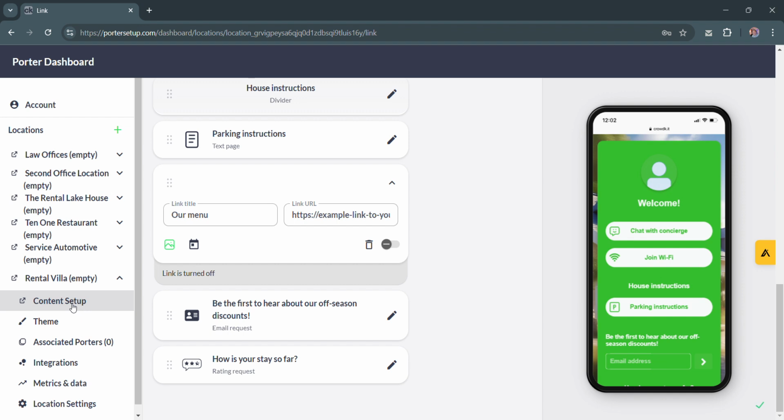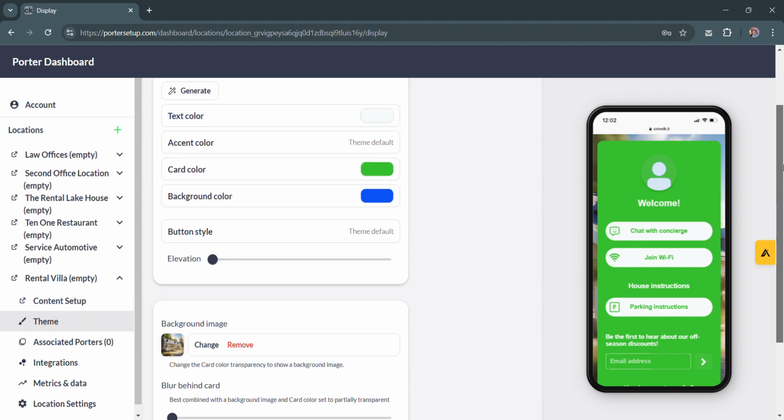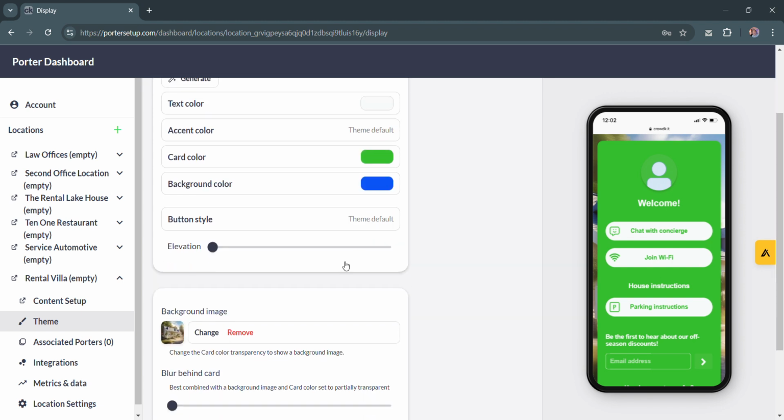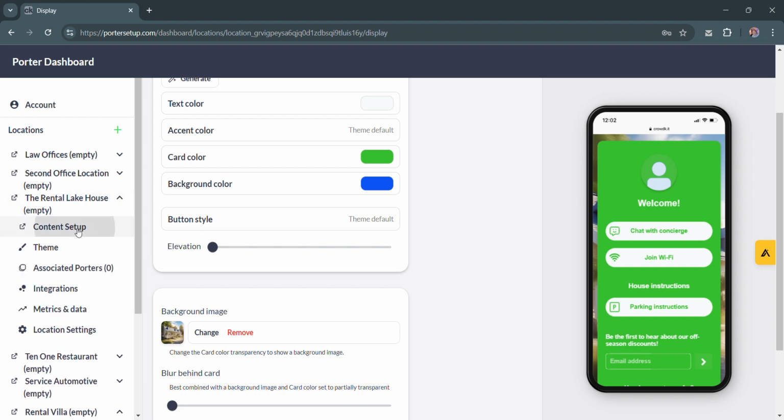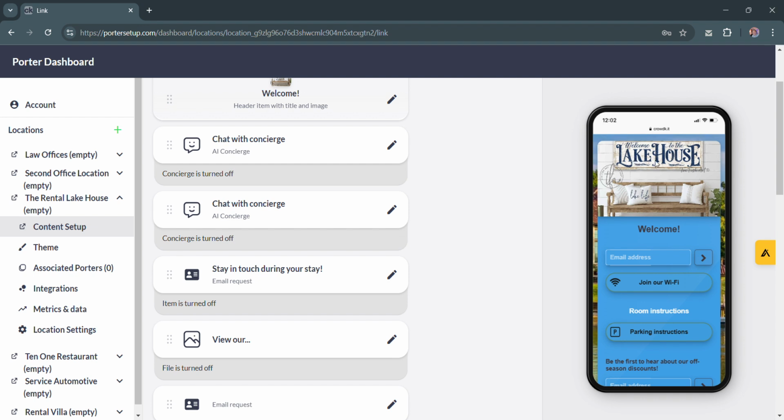So we come over here, you'll see that there's some other buttons over here on the side, and one of them is theme. This just allows you to put different colors, change your images. If you'd like an image of your property, if you'd like to put that image here, I can actually show you what that looks like up here. If we click on content setup, here's one that's been completely done, and you can get a sense. It's customized, blue for the lake. It's got an image of the lake house up here, parking instructions, join our Wi-Fi, be the first to hear about off-season discounts, the whole 9 yards.